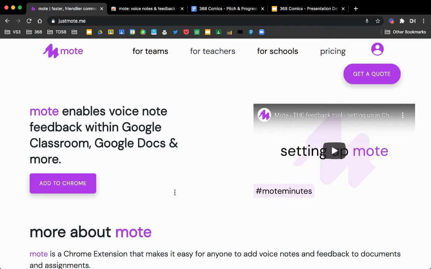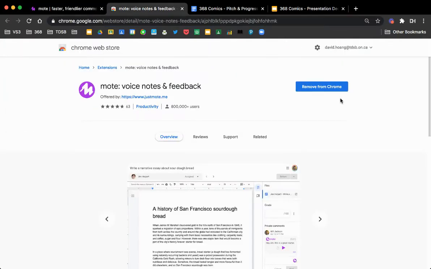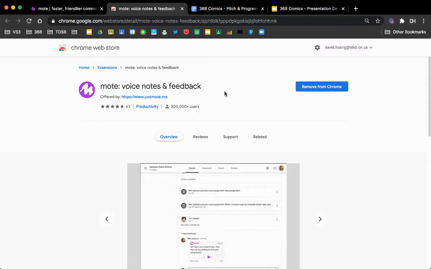So this is a walkthrough on how you can use Mote to add voice notes into any Google Docs, Google Classroom, Google Slides, or Slides file. First thing you'll do is go to justmote.me and click Add to Chrome. I've already got the extension added, but what you'll do is click on Add and it will show up at the top here for you, as well as in any files that it will allow you to use.